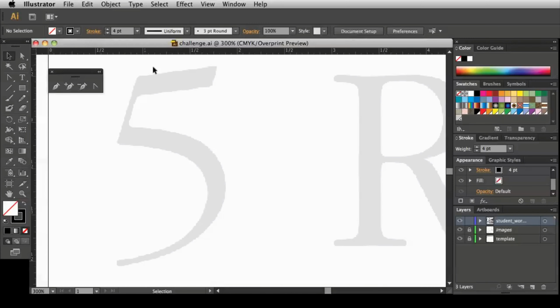Alright, now we're going to create a path around our shape. And just like the map above, you want to use as few points as possible, but you really want to think about where you're going to place those points.